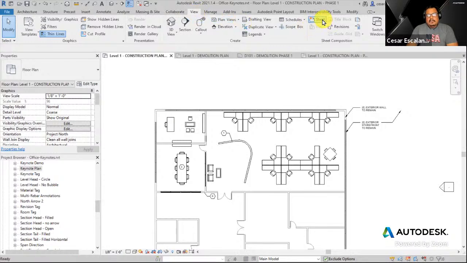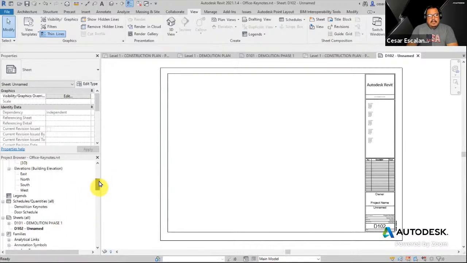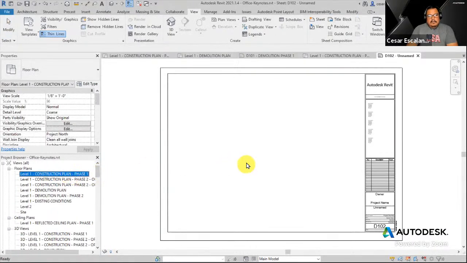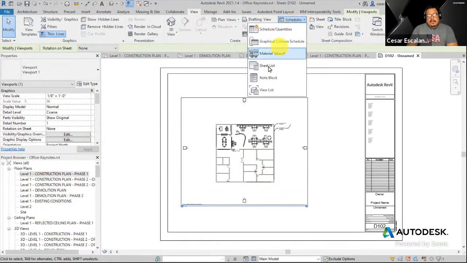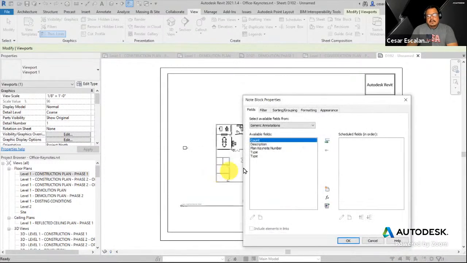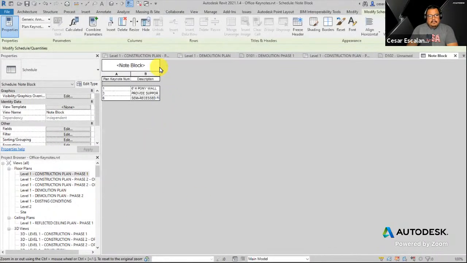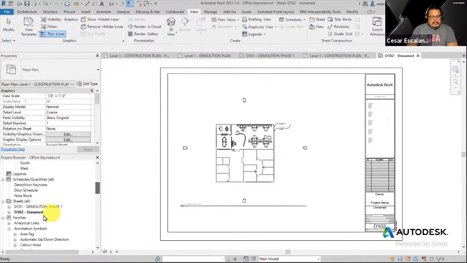I'm going to create a new sheet. This sheet is a construction floor plan. Then I'm going to drag the construction plan into the sheet. And then I'm going to create a new node block. Instead of the demo plans, I'm going to select the keynote plans. Again, I'm going to add the number and the description. And drag and drop the new node block into the floor plan.